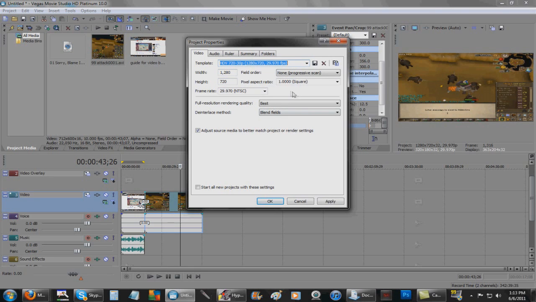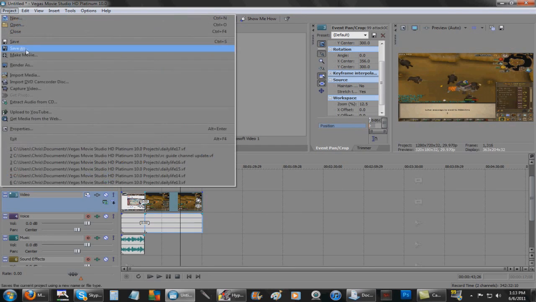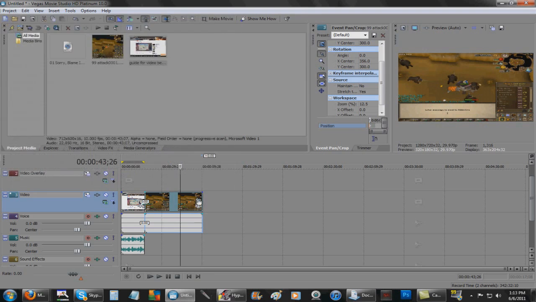And that's, yeah, you can pretty much look at that. You want to go to frame rate 29.970, full resolution rendering quality to best, and that's what I have mine set as.